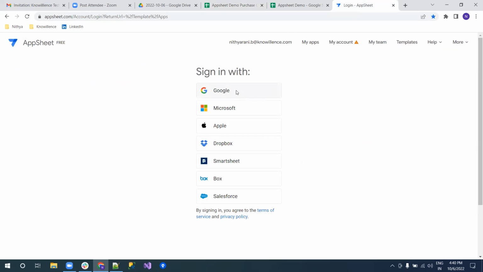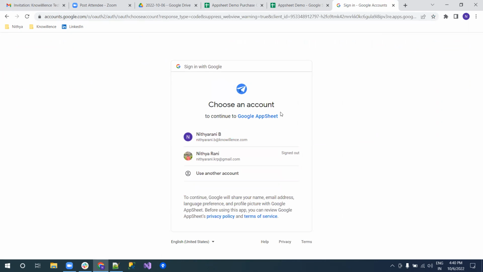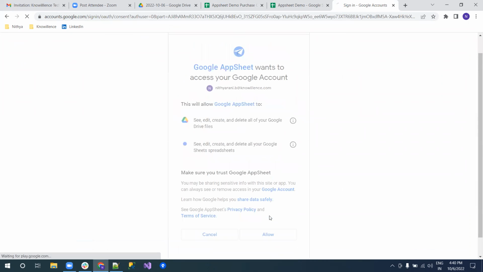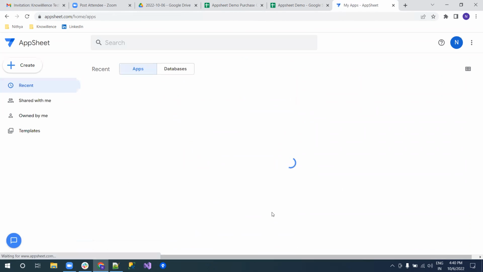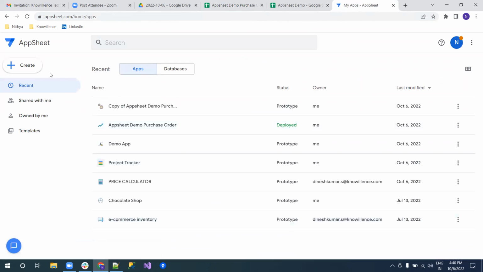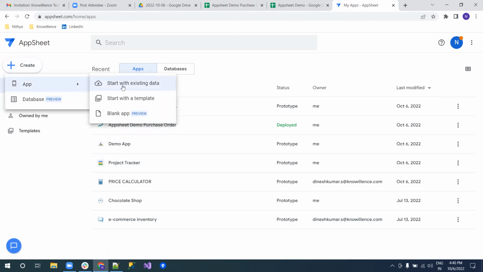While logging into AppSheet, we are able to create our apps through our Google account. Under create, we can create our app in two ways. First way is we can create our app through our existing data. In the other case, we can use the default templates.